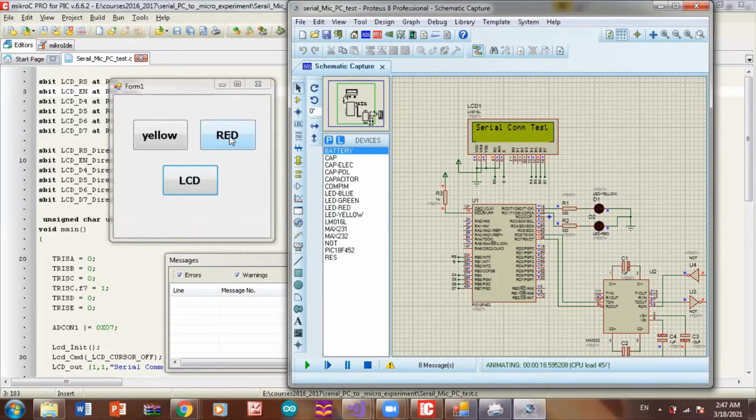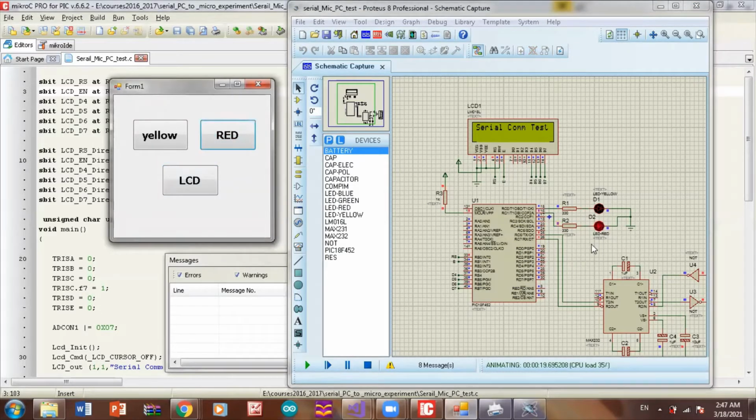When I press this button, the red LED is on. When I press the yellow button, the red LED is off and the yellow LED is on. When I press the LCD button, this sentence will appear on our LCD, which tests that the LCD command is executed on our device on Proteus, and so on.